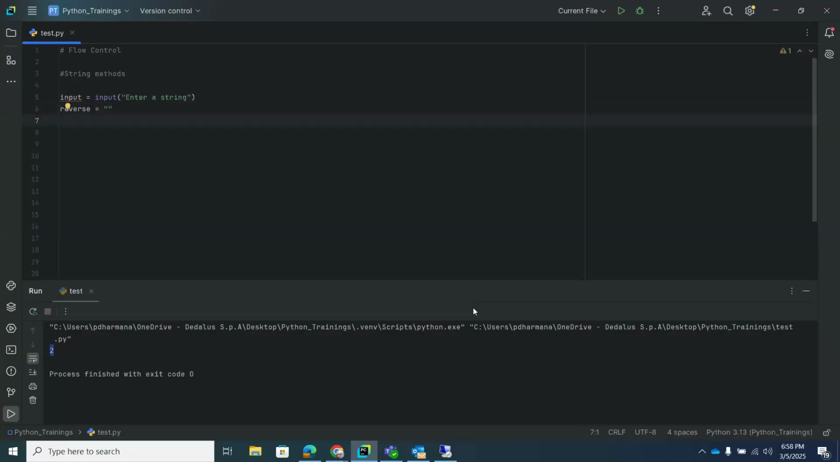Do you remember? This is the reason I ask you to do hands-on. The concepts, if we only read, we will just forget them. We'll use a for loop here.